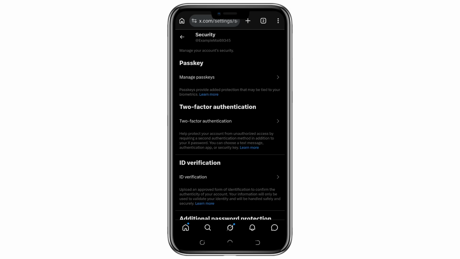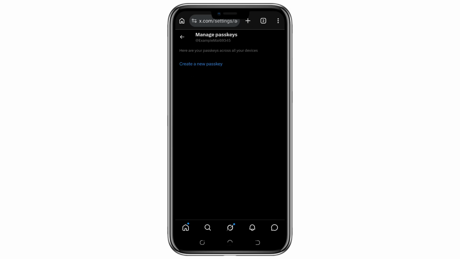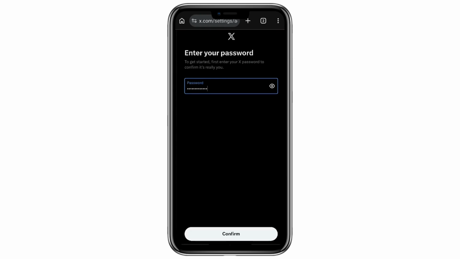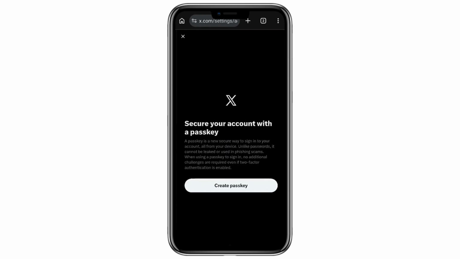Next, find the Manage Passkeys option and tap on it. Choose to create a new passkey. X will ask you to enter your account password to confirm your identity. Type your password and continue. After that, tap Create Passkey.